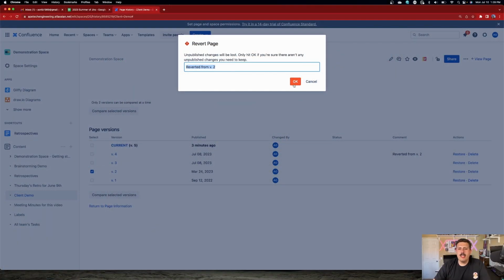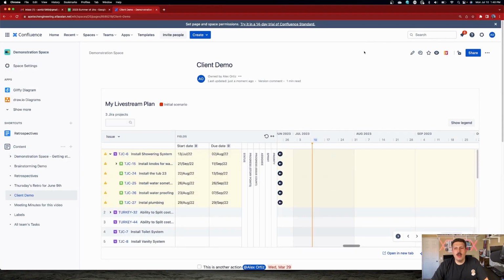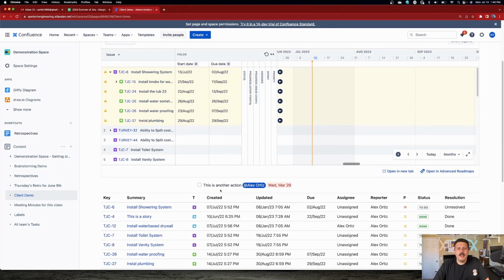So I'm just going to leave the default here. I'm going to click OK. And now when I'm looking at my Confluence, notice that I'm not in edit mode anymore. This is the published page. This is what every single user, when they come to this page, is going to see. So check this out. Now when they come to this page and they come down here, you'll notice that the comment that I had added down here is no longer there.